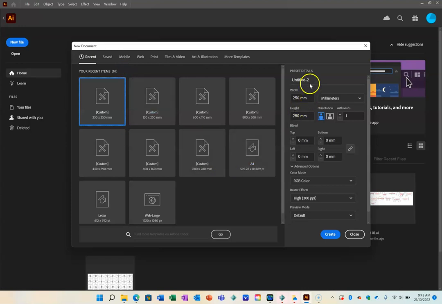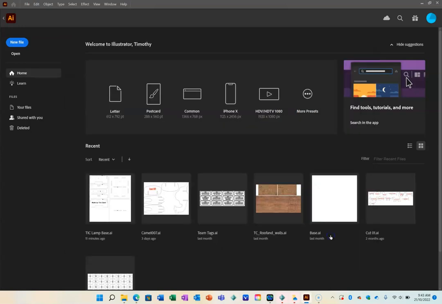Our file this time, I'm going to call it TIC, etch panel, TIC being my initials. The width, we'll go for 100, and the height this time is going to be 150. It's going to be in millimeters, and it's going to be RGB color. And then we're going to hit create.